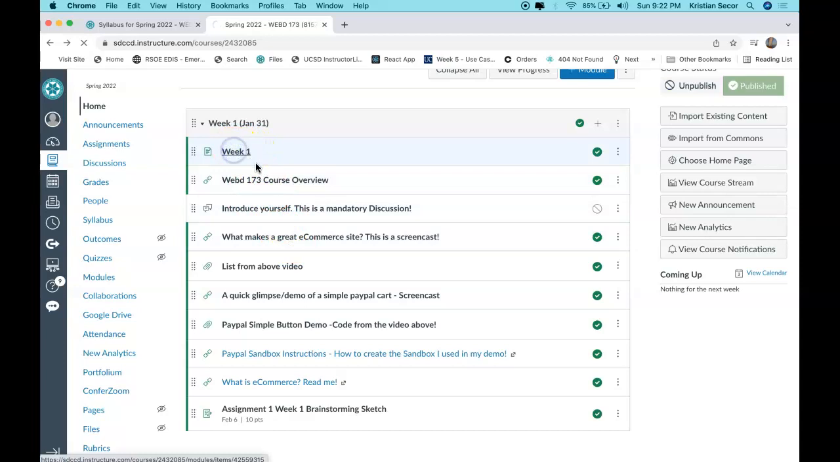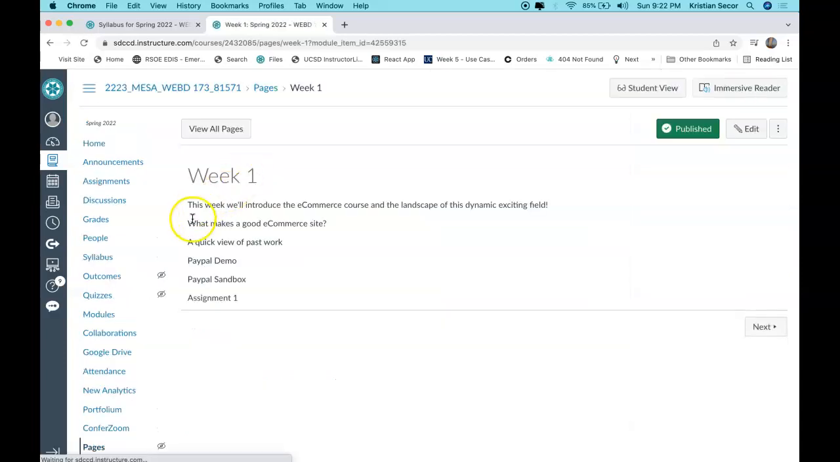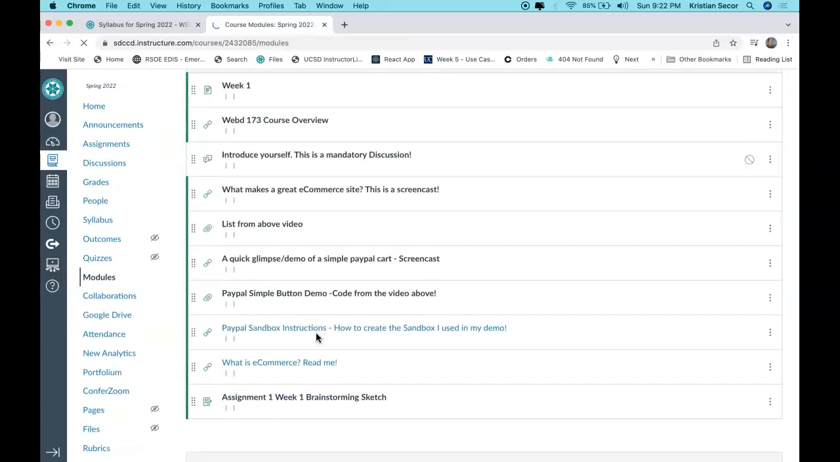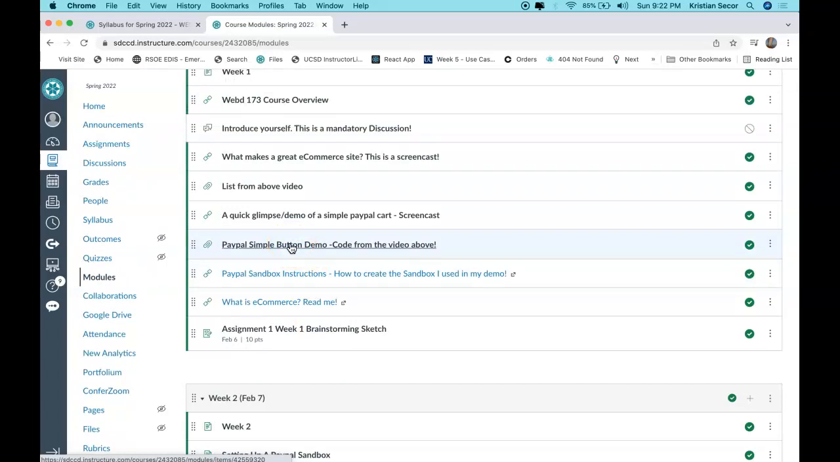So this week, what we're going to be doing is discussing what makes a good e-commerce site. We'll look at some of the past work from this course, and then we'll go into the simplest way to sell something right now. And that's a PayPal demo, and I'll also be demonstrating the PayPal sandbox. So that's week one. Now each week will be growing as we go. This is going to be a simple code demonstration. I'm going to ask that you create a sandbox, which is a place where you can test with fake money. You can test your shopping carts.